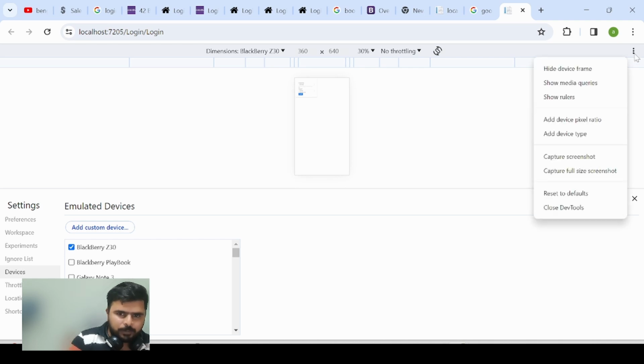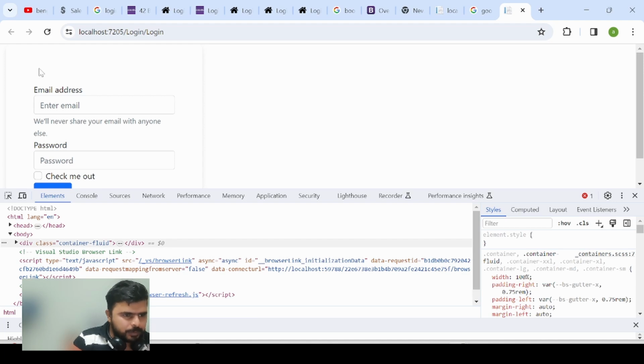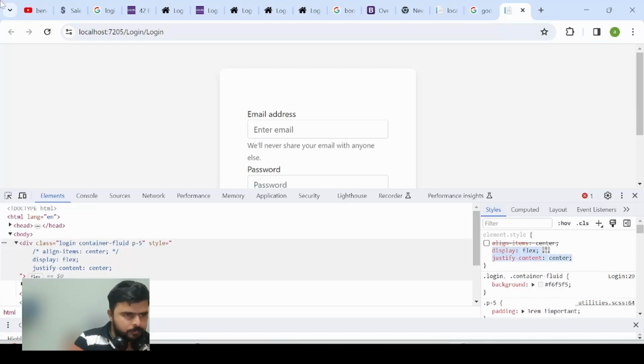You can add device frames here. I have added it, but for some reason it is not visible. When this is enabled, you would be able to see the frame here, which is nothing but how the device looks. That frame should be visible here, but for some reason it is not working. Let's continue making this login page more appealing for our users.